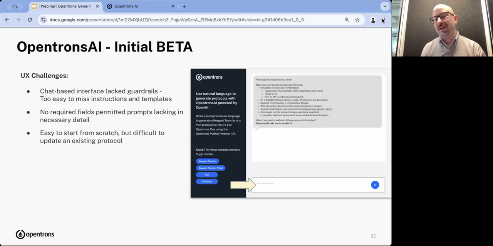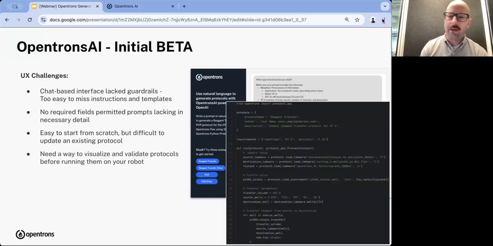You could do it and you could say, in the chat window, I'm about to import a protocol and then I want you to make changes. But you really had to know what to type to get that to work. And I'll show you this new flow that we built and how much easier it is now. And then the last thing is something that we're still working on: you could get a protocol in minutes from the tool. And then what?